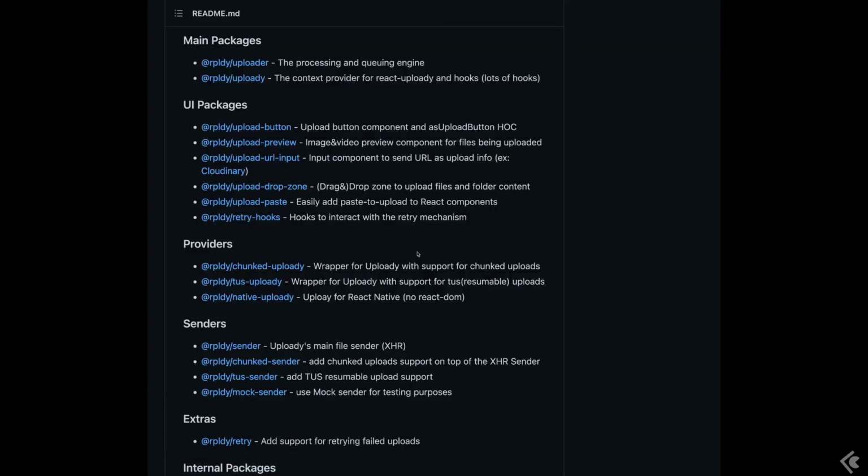Now, Uploady is built into multiple packages that work really well together. You can choose the ones that suit your needs. It's also designed to be very small, so you don't need to worry about bundle bloat.